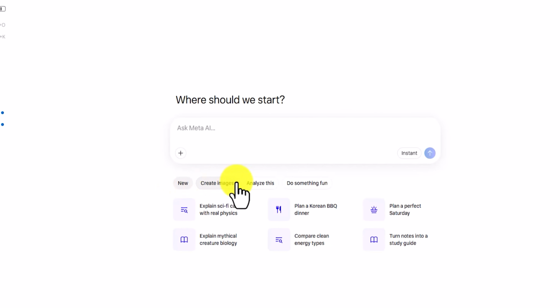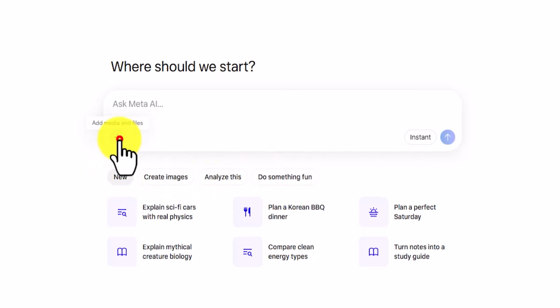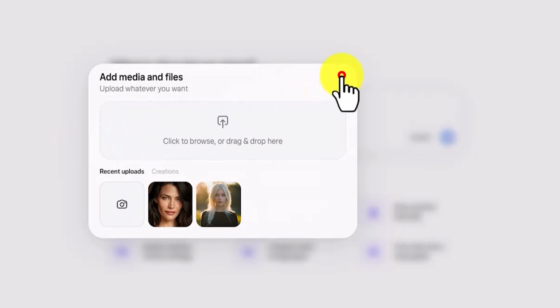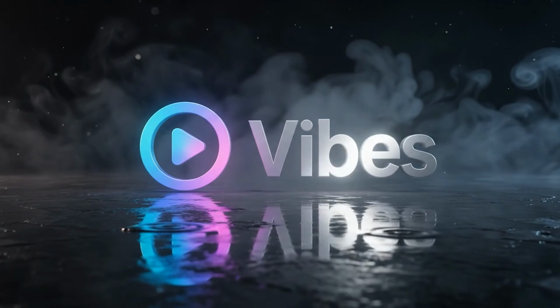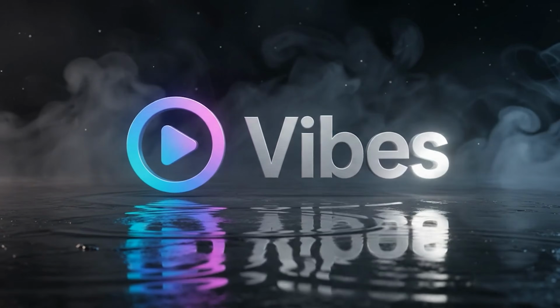If you've been creating videos with Meta AI before, you've probably noticed that the video section is gone. The good news is Meta has moved that feature over to its new platform called Vibes. And in this tutorial you'll learn exactly how to use it step by step.